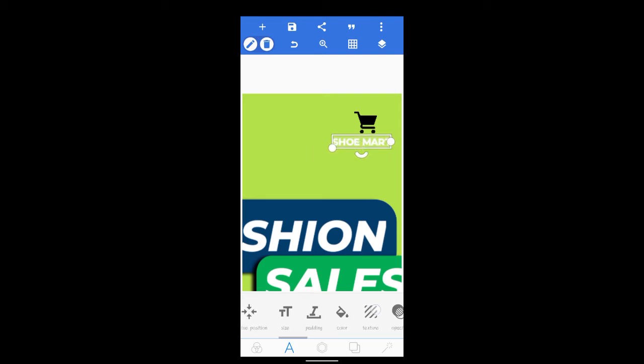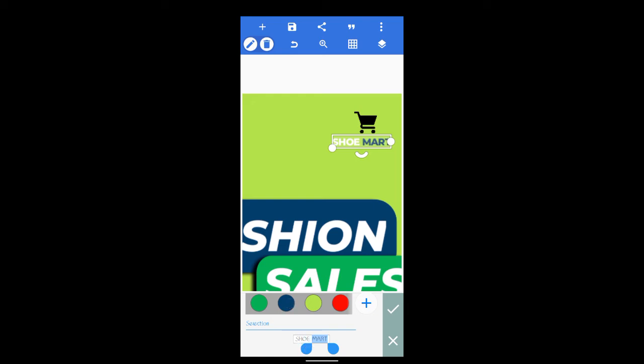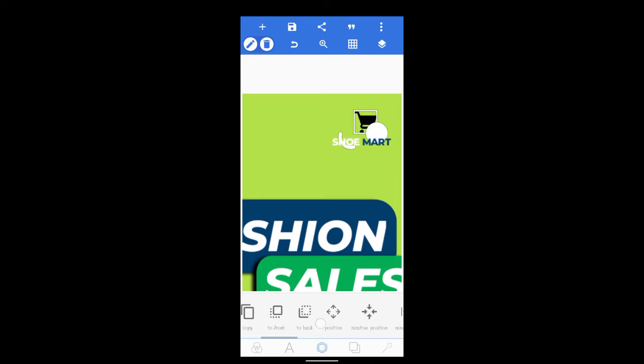Then we'll come to color. I'm going to make only the mart a blue color, and I'll show you how to do that. So you see here at the bottom selection, we're going to select only the mart and make it a blue color and click on tick mark. Finish. Simple. I'm going to change the color of this shopping cart and change it to a white color.